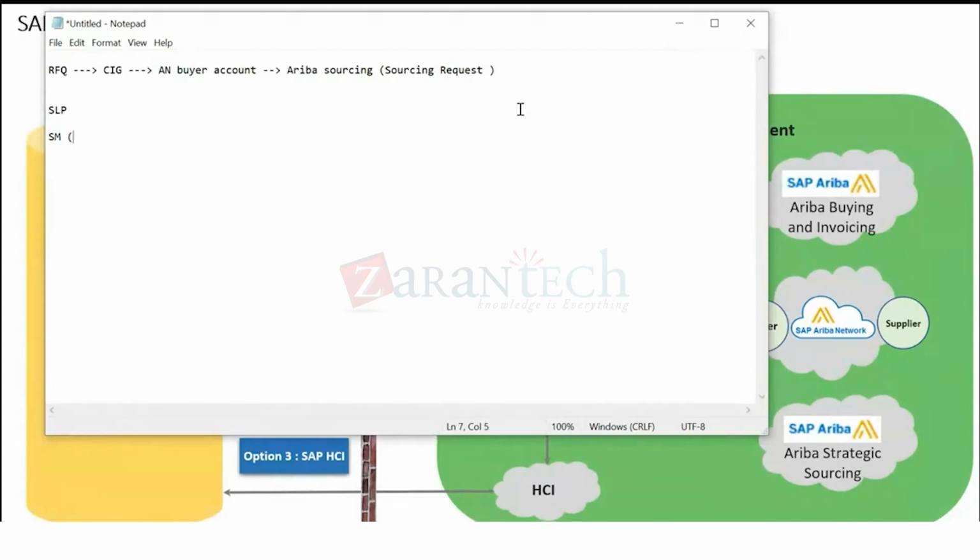Ariba SLP, and then it will go into CIG, and from CIG it will go into the respective ERP system, and then the vendor is created, and then this will be replicated back into SLP. So this is one of the deployment options, the standard option, in which you are using the SAP MDG business system, business function, to integrate this SLP module.